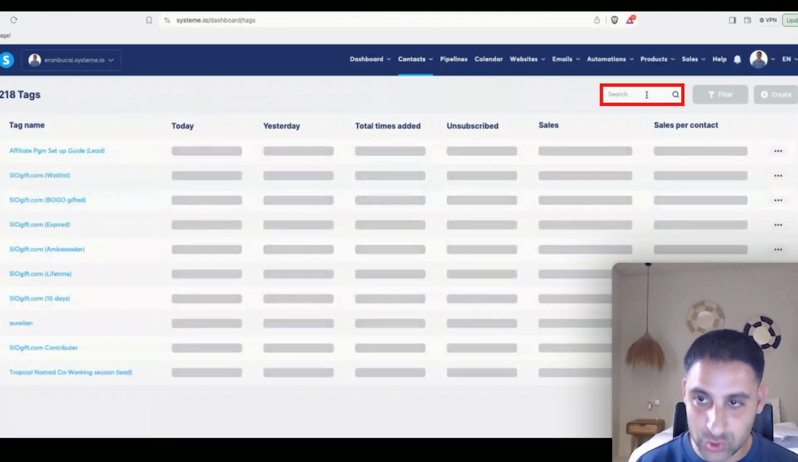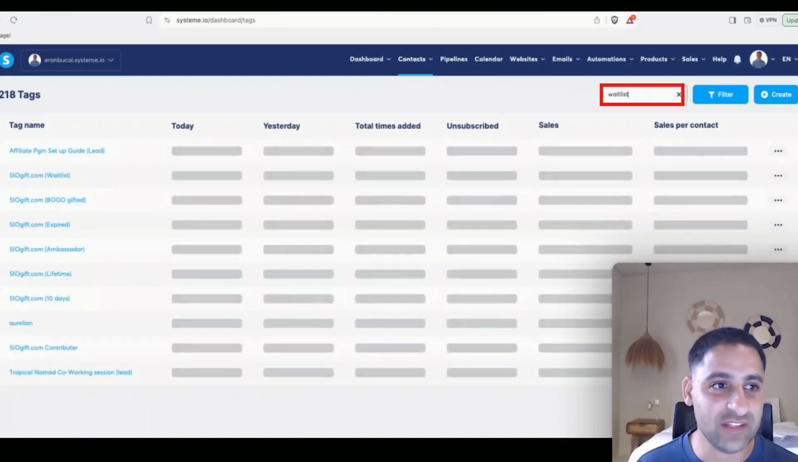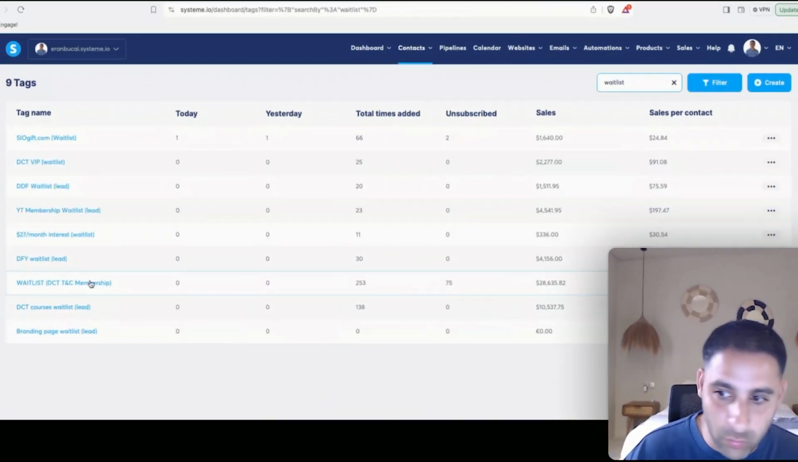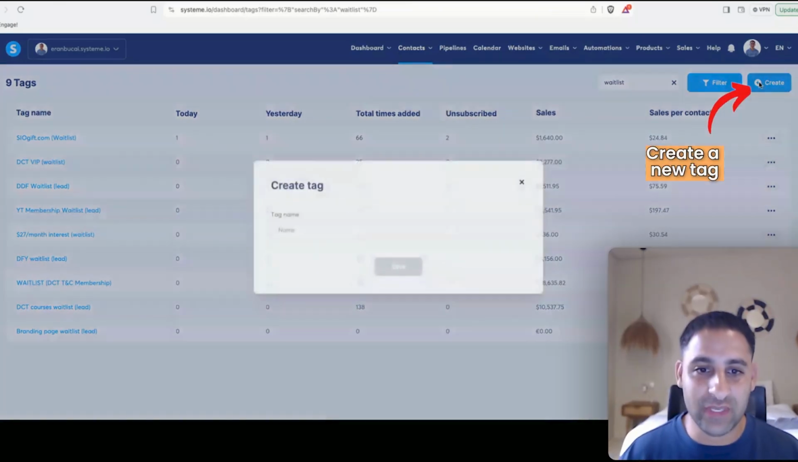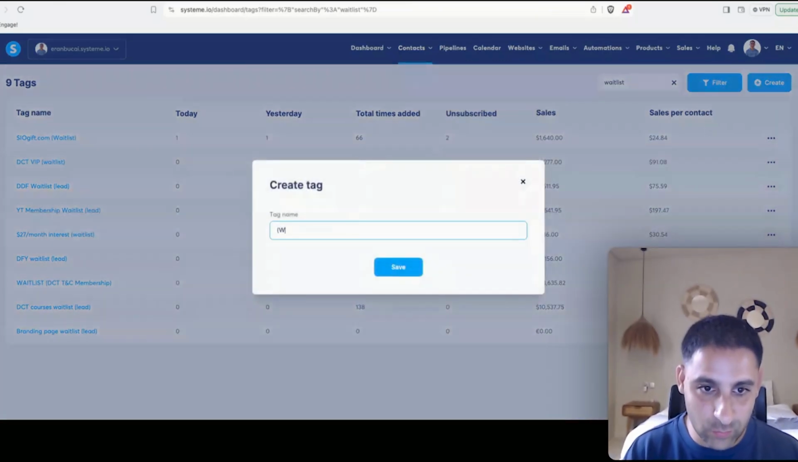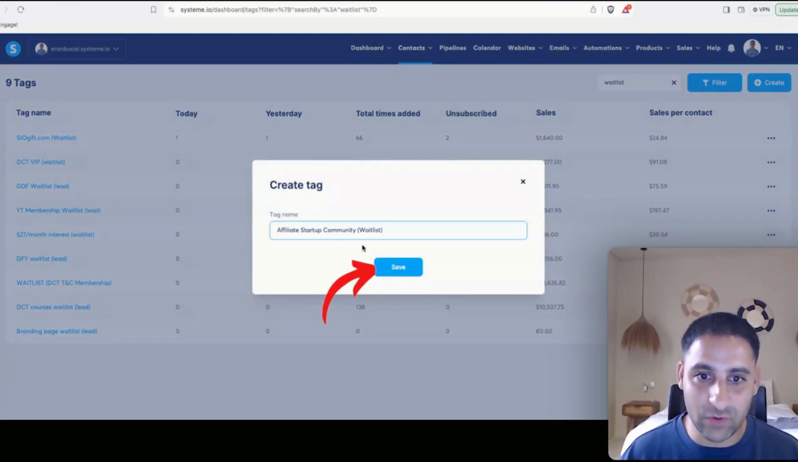Now I'm going to search for the word waitlist to see in case I already created one, because I do have a lot of waitlists and it doesn't look like I have an affiliate startup community waitlist. So I'm going to click on create. I'm going to do it like this: waitlist, affiliate startup community. And now I'm going to click on save.